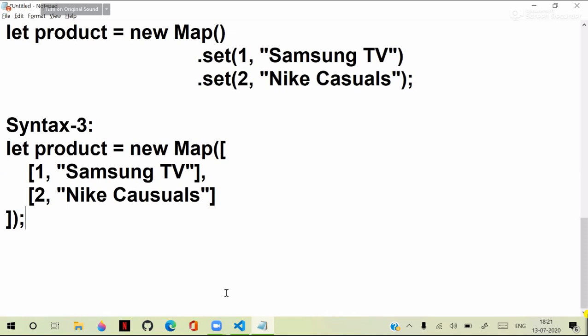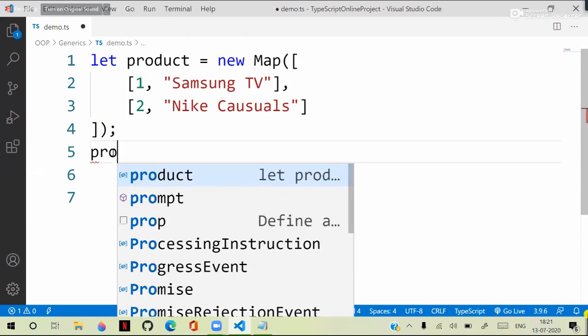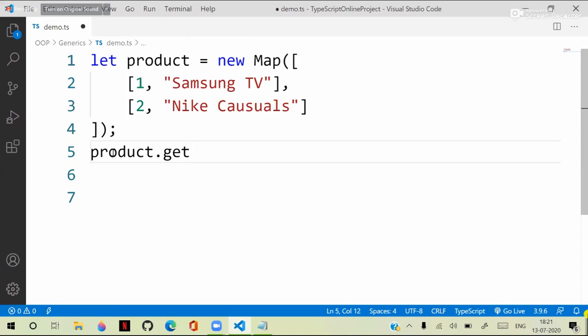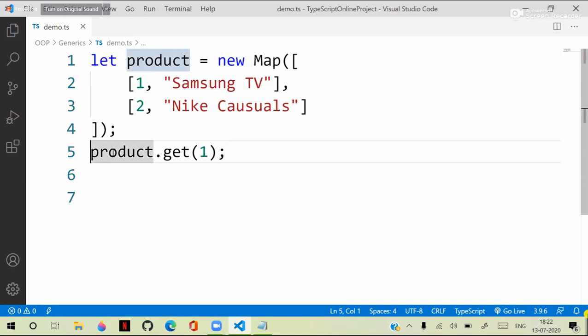Now, how we can get the values, how we can access them. In order to access, we need to just use product.get. And through get, we are accessing it. Based on the key, you need to access. That means the key is 1. It is a number type. And the advantage here is once you configure as number, it is accessed as number and its return is a string.